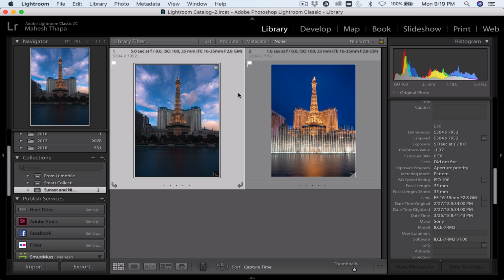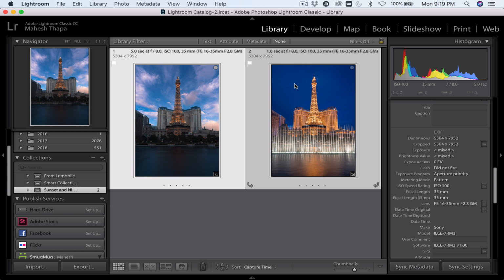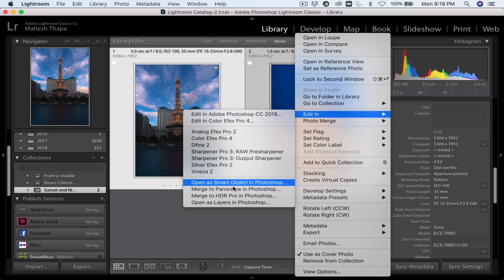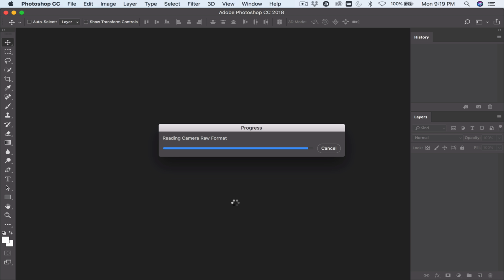So with that being said, let's go up to Photoshop, and what I typically do is I select both images, this one here, and command click on the Mac, and I'm going to right click or two finger click and say edit in and open as layers in Photoshop. And here it is coming up.